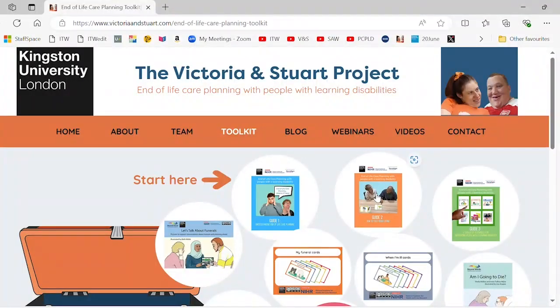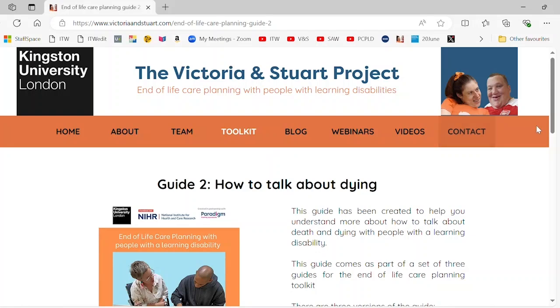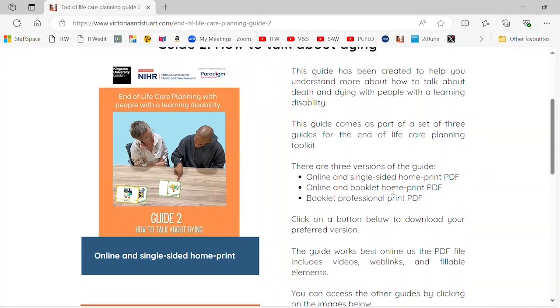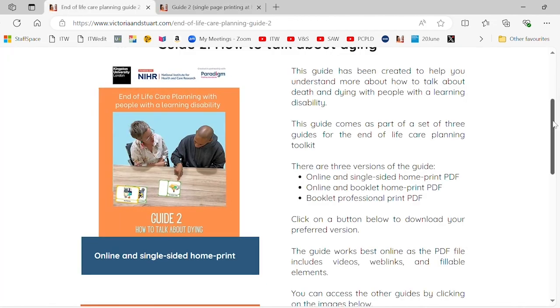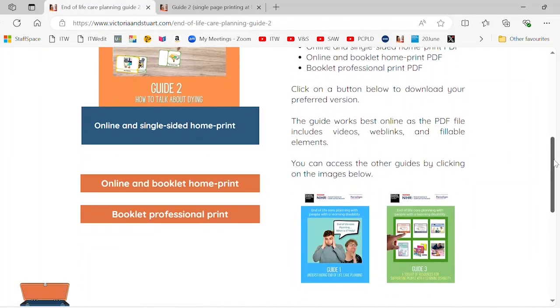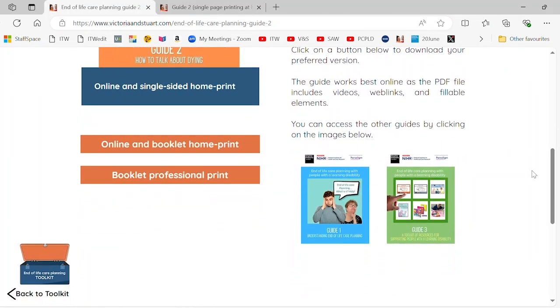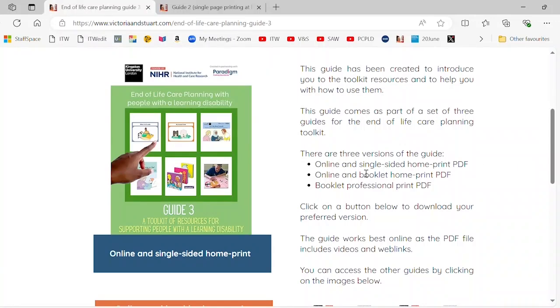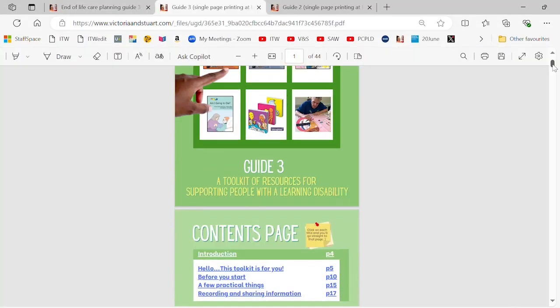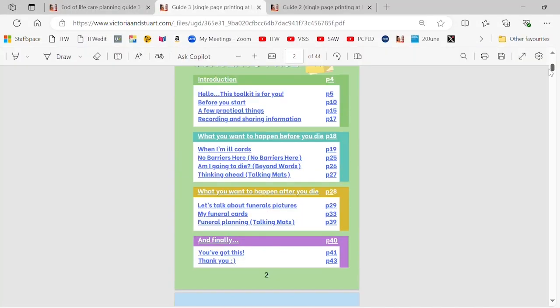The second guide has lots of top tips and reassurance about how to talk about dying, for people who find that a little bit scary or would like some reassurance and guidance. If you do like to print them out, there are various options on all these resources for either at-home printing or professional printing. The third guide is a good place to start if you're looking for guidance specifically on how to use the resources in this toolkit. It takes you through each of the resources that you could find on those bubbles on the toolkit homepage, and you can click on those links and go straight to what you want to know.